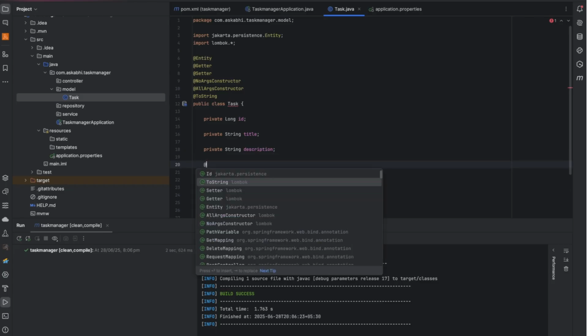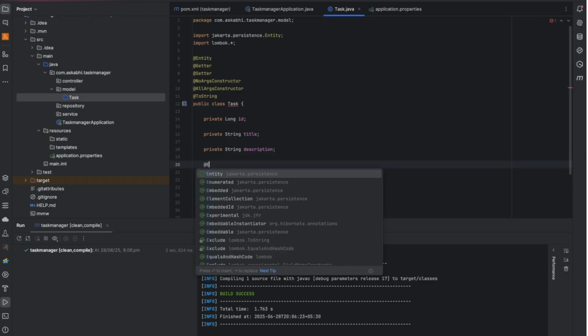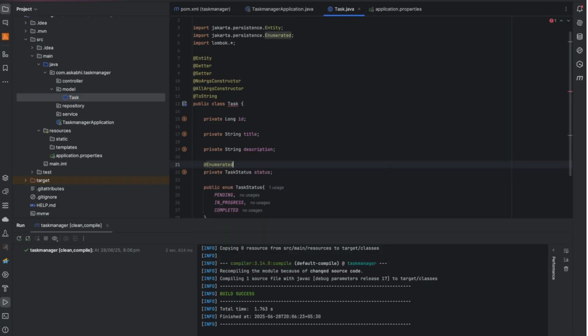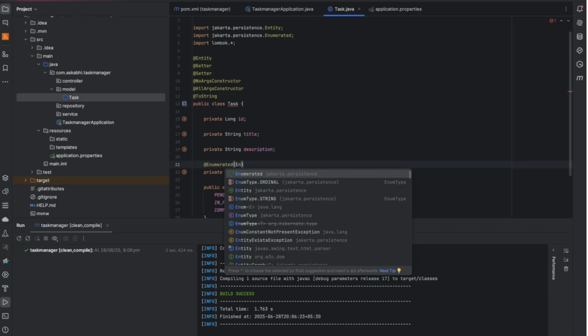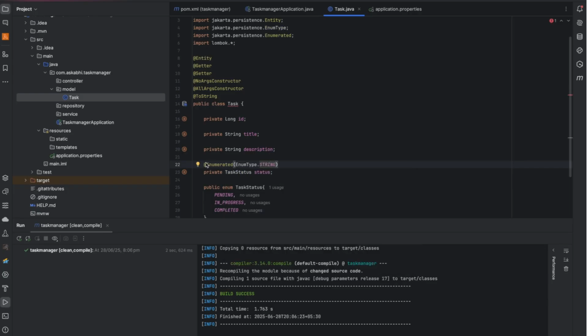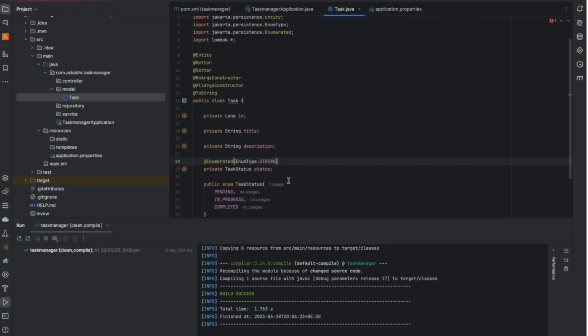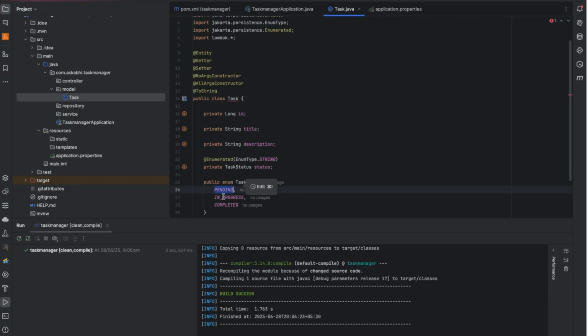So let's add it. I have added the Enumerated annotation with type String because I want this enum to be taken as a string, and so this is the task status. And last we will add private Date, and this is our due date. Let's import Date.